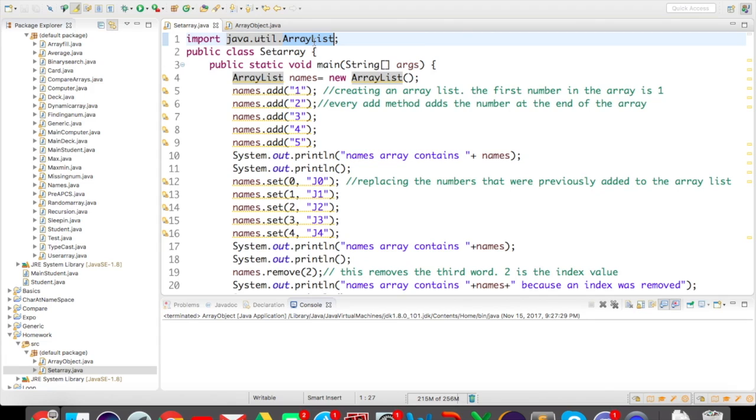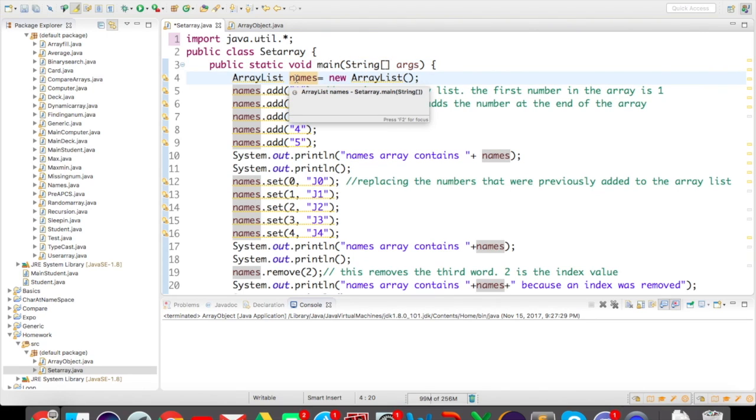For those of you who didn't know, so you guys don't have to remember all these funky names for imports, you can just take away the word ArrayList, put a star. It imports everything Java has with the same exact effect as if you were to write java.util.ArrayList.